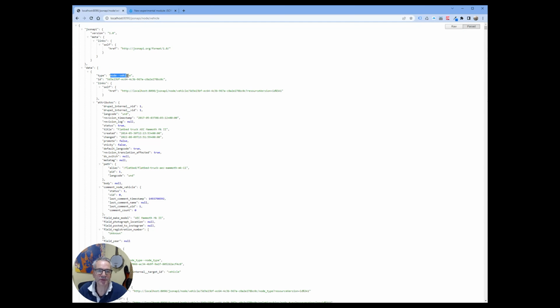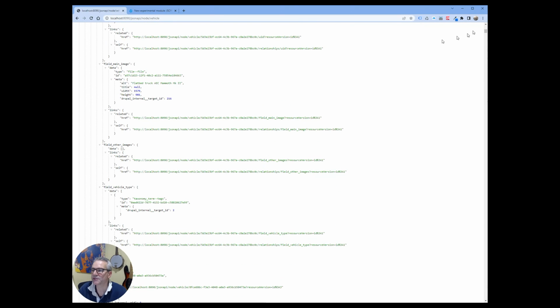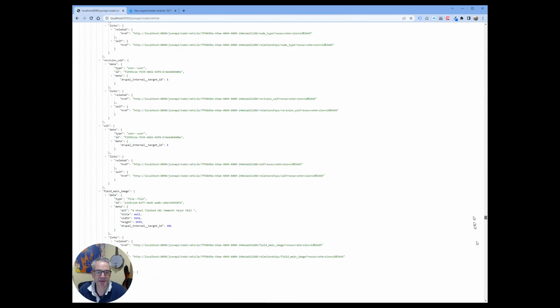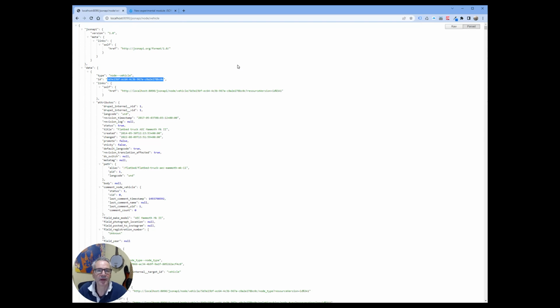You'll see the type is node--vehicle. The ID doesn't use a node ID, it uses a UUID, which is created by Drupal when the node is created, and then all the other information about each of the nodes. So this is just one big long list of every vehicle node on the site. Obviously that's useful, but it doesn't help you filter down if you want to do presentation. So the next thing we do is start to add some filters to this URL.